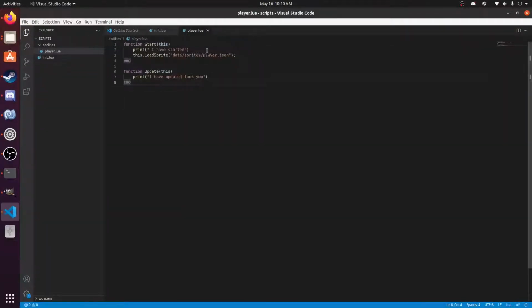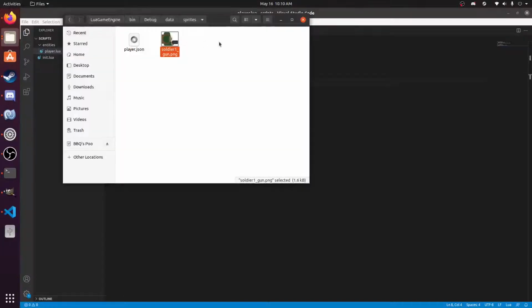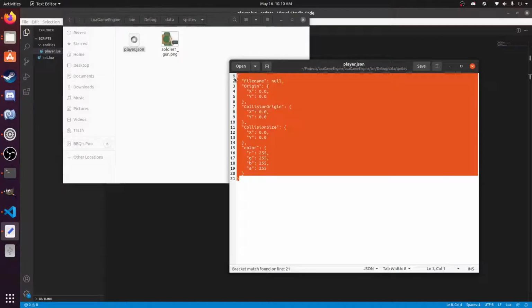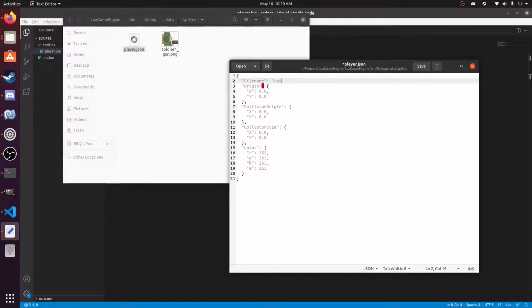Did we set the sprite? Data set sprites, player.json. Oh, right, we never set the texture. That's why. Here we go, so we got all our bullshit. So then in file name, we're just gonna do data/sprites/soldier1_gun.png.